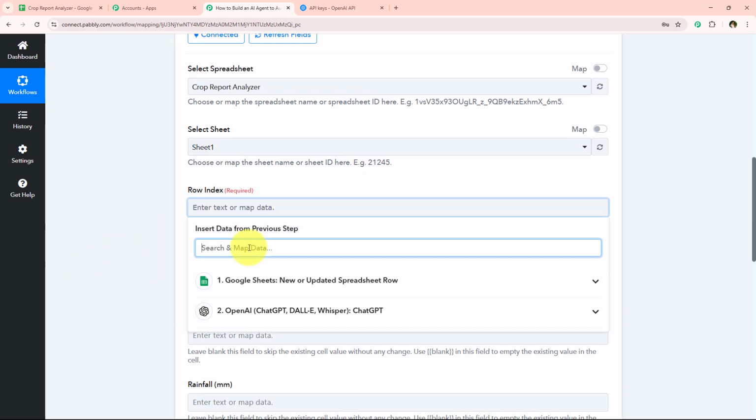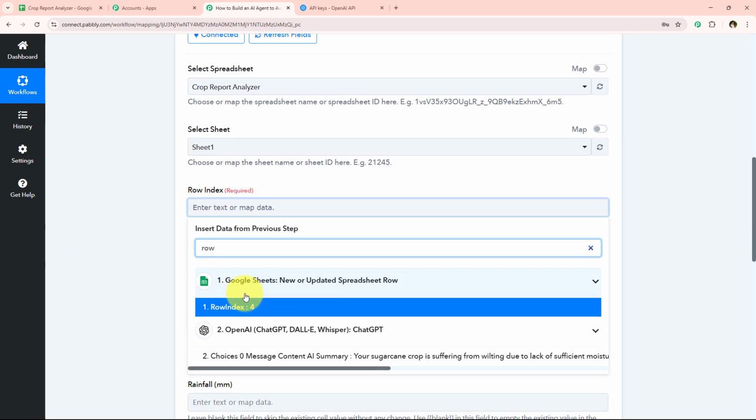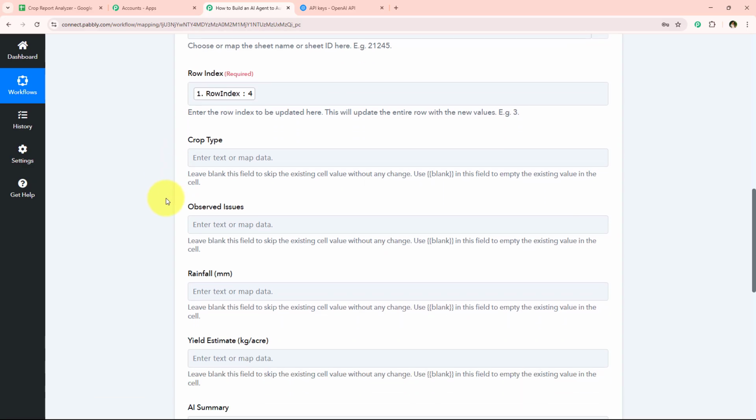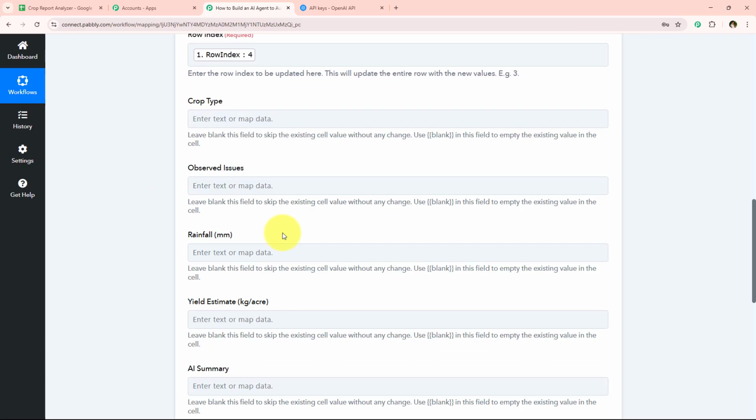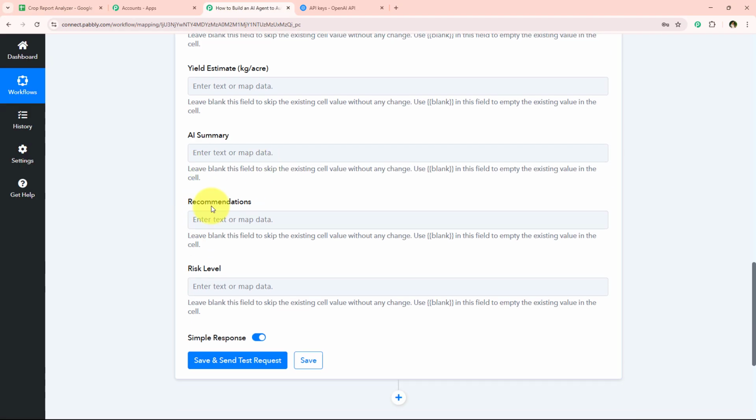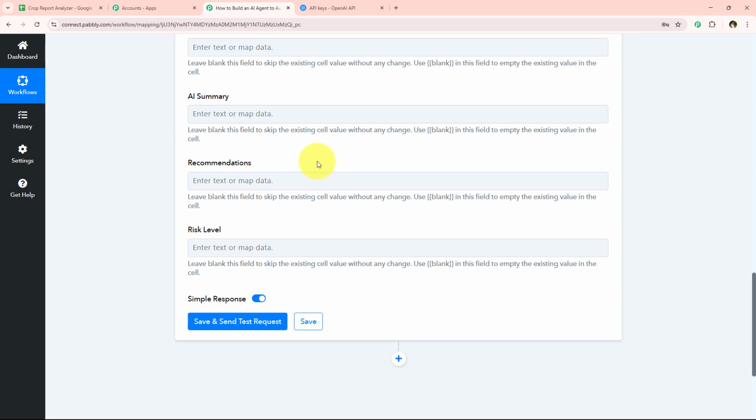So for the row index, I'm simply going to map it. I'm just going to look for row index and map it. We're going to move on forward. It is asking me for many other details. So as you can see, all of these 4 details have been already filled right over here. So I'm simply going to enter the summary, recommendation and the risk level which my AI agent generated. Alright, so I'm just going to map all of these 3 details one by one.